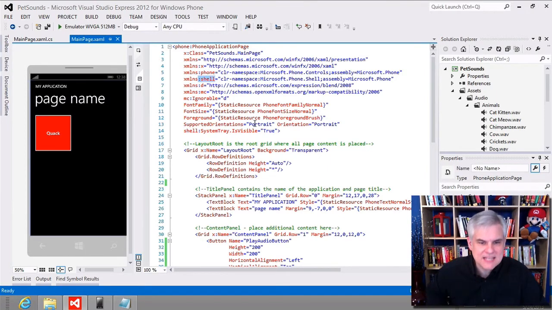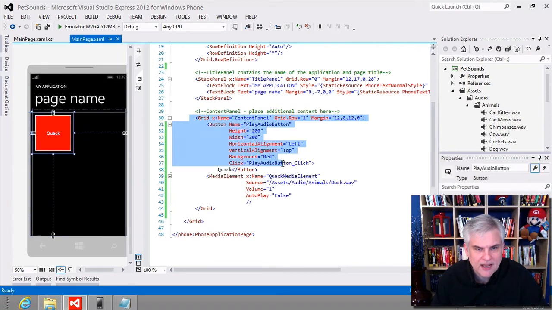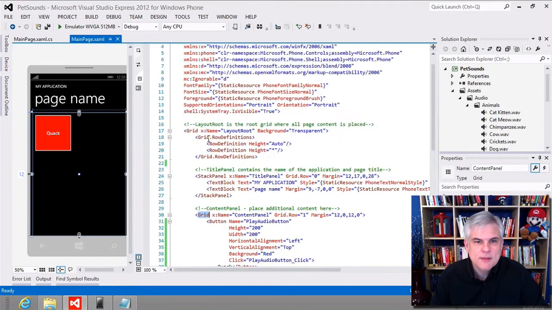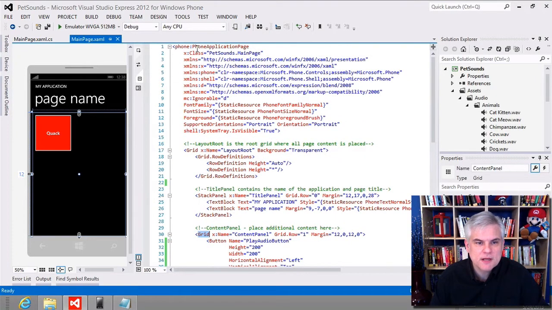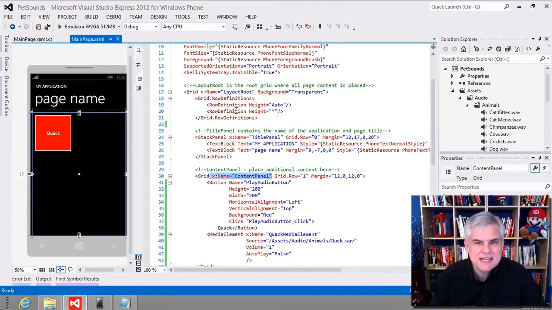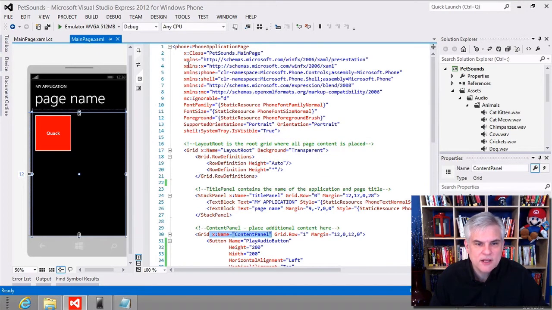So in this example, in our content panel grid, all right, we have this Grid and then x:Name equals ContentPanel and so forth. We would expect that this element Grid would be a part of the default schema corresponding with the default namespace located here in line number 3. However, its name, this x:Name equals ContentPanel, we would expect it to be defined as part of this namespace here, because it is prefixed with the letter x, which is defined in line number 4 here at the top.